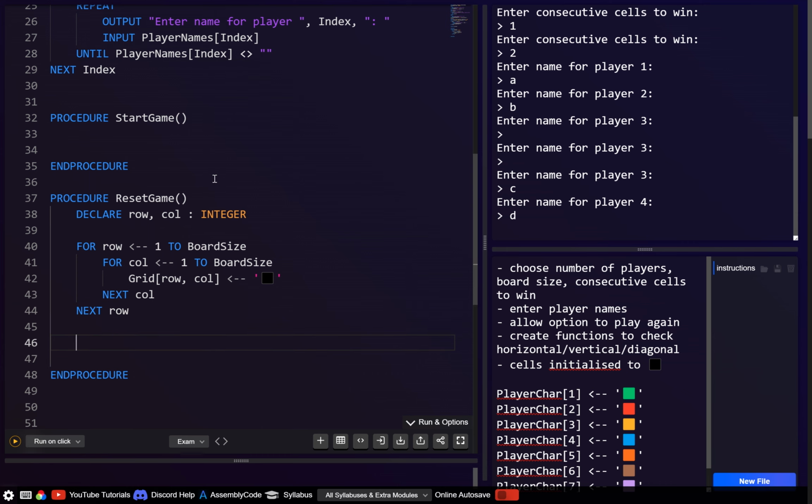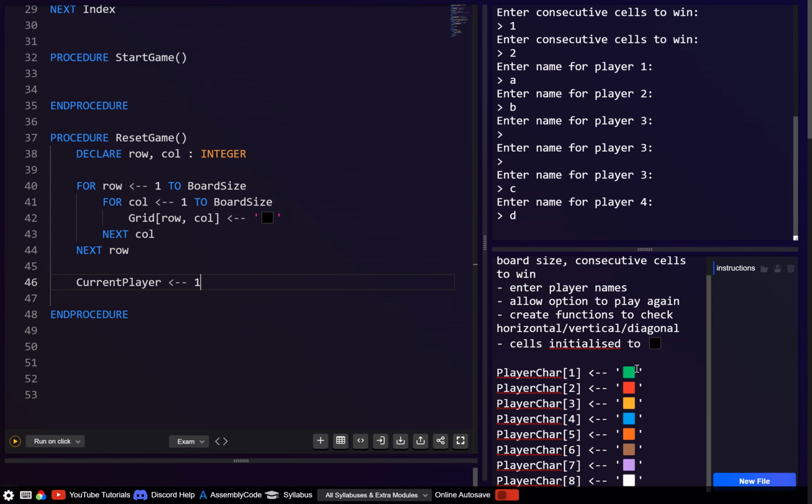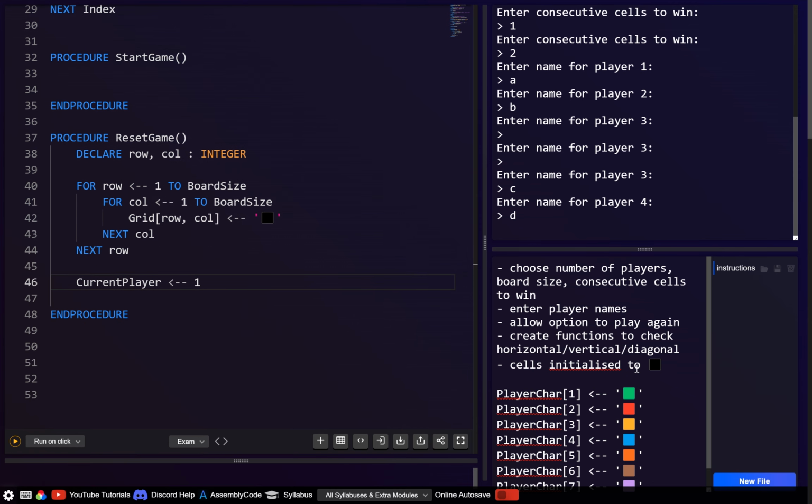I think that's fine. And then let's think here, we can go current player and just assign this 1. Yeah, that should be okay. Is there anything else we need to do when we reset the game? I think for the moment that's probably okay. Maybe later we'll need to add more to this, but for the moment it should be fine.